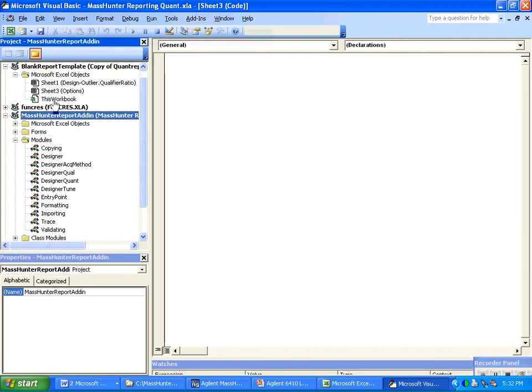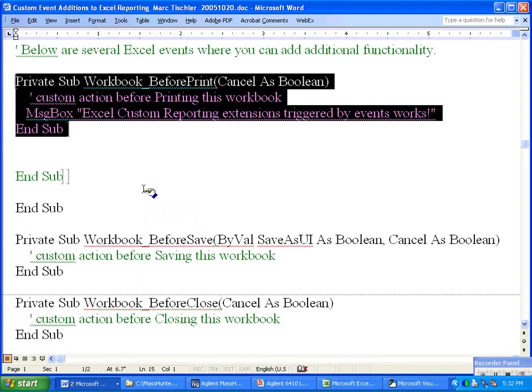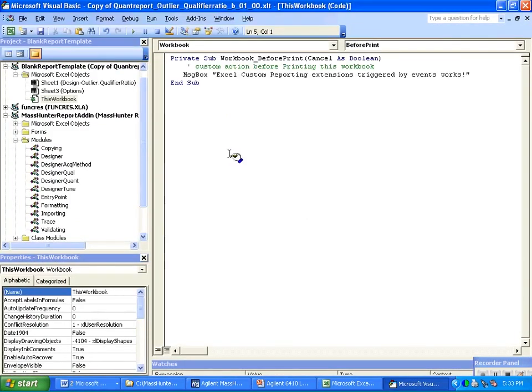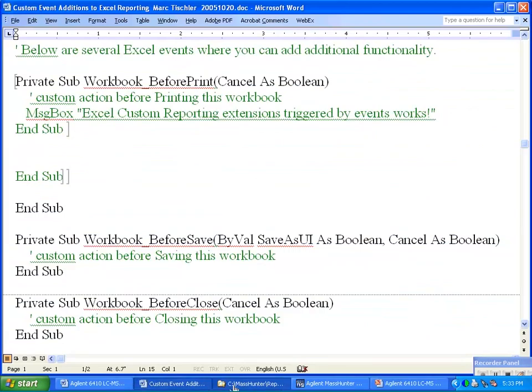What I'm going to do is go to this workbook, which is in this copy that I've made, and I'm going to add a piece of code that I've got here to that workbook. The code doesn't do a tremendous amount, but shows the open door for extending these reports. In this case, it just puts up a message box when it intercepts the before print event. So I'm going to save that copy, and then I'll just save the template again to make sure, and I'll start up the template.